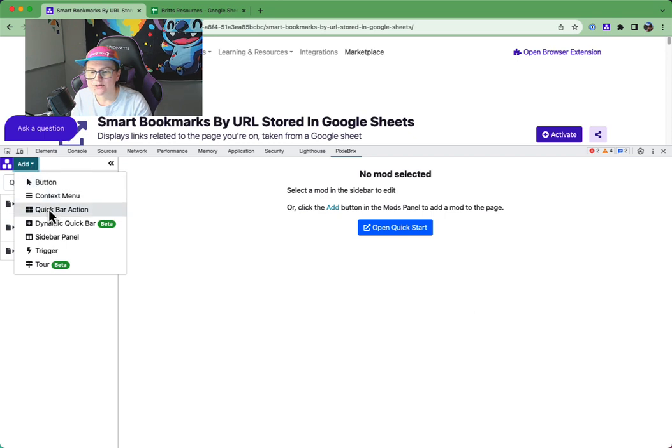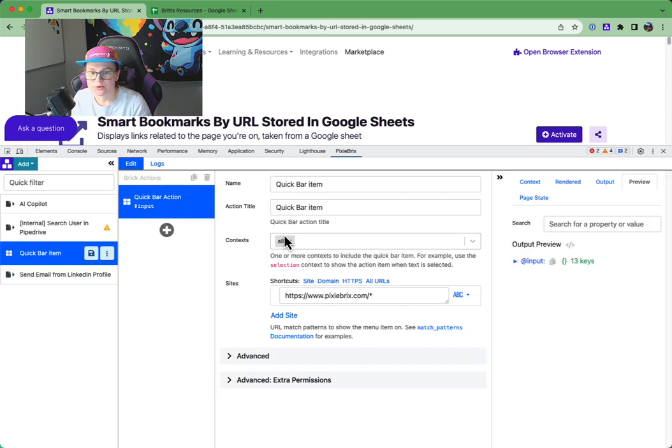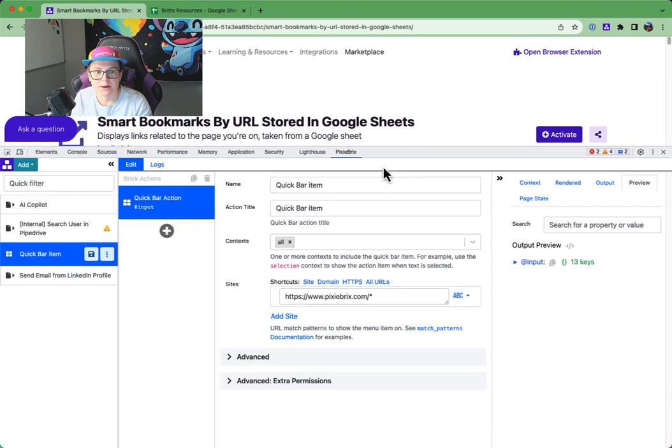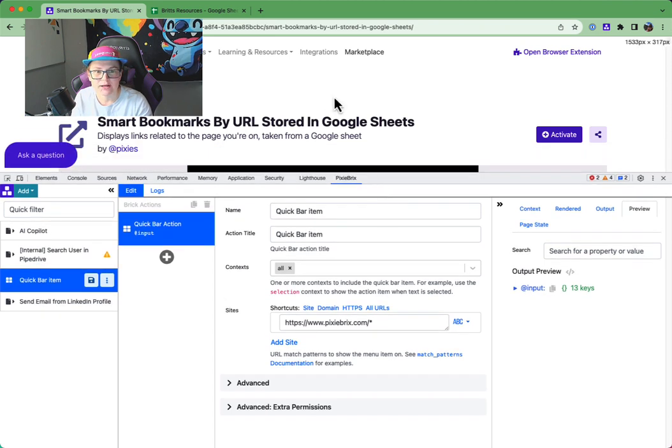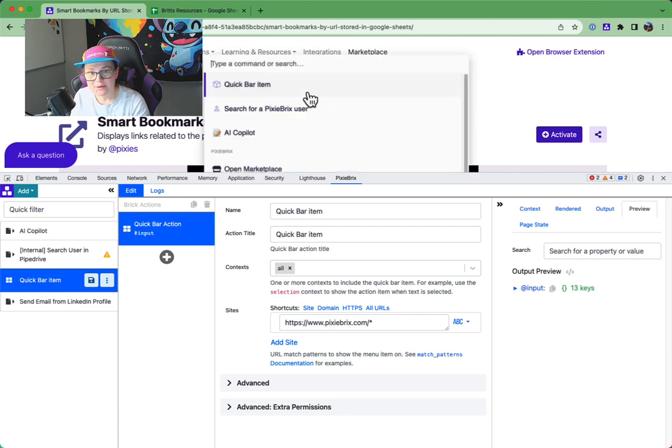Go over here, click Add Quick Bar Action, and this is going to let us trigger this mod from the quick bar, which can be brought up by using a keyboard shortcut. In this case, I'm on a Mac, so it is Command M. But if you're on a PC or other device, you can use Control M to open it up here. So you can see whenever I click this, it's going to trigger anything that happens after this.